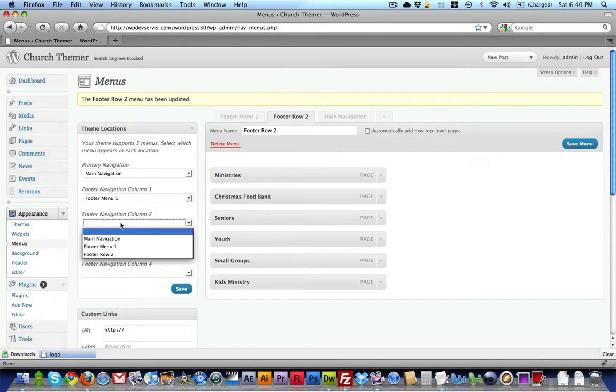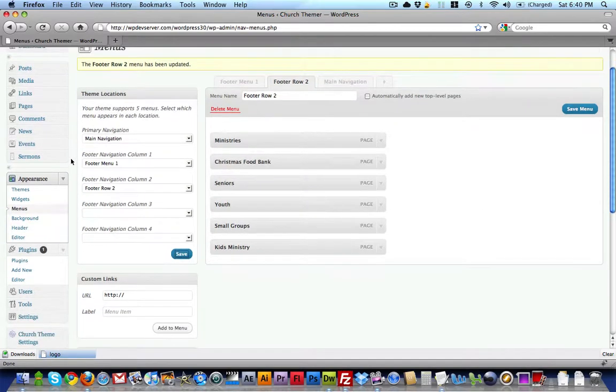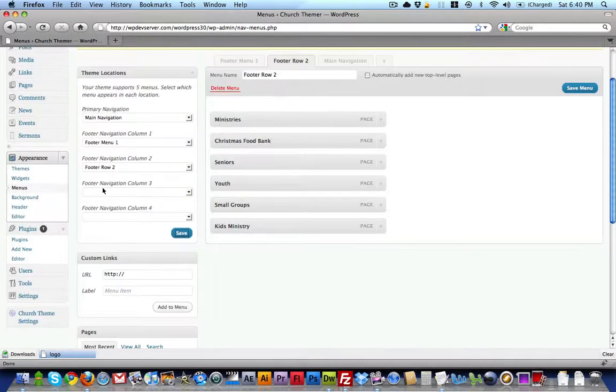And footer navigation column 2. Let's add footer row 2. Save. And that should show you how to do that pretty straightforward. You just repeat that process for the other 2.